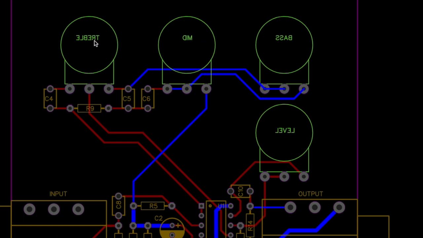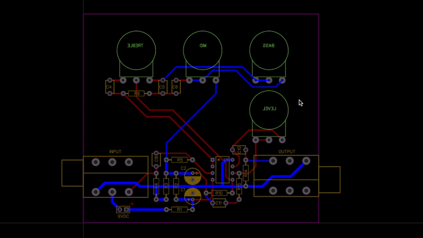You're seeing this in reverse because this is actually on the lower side of the board, so that when we fit it into an enclosure, the pots stick out the back, or the front, as it were. And we've got our level control. And as you can see, as far as wiring this up, it's 1, 2, 3, 4 components that wire up with the three tone controls. As I said, probably one of the simplest bass, mid, treble tone controls you can get. So that's what I'm going to produce, and then I'll be able to show you the results when the boards arrive.